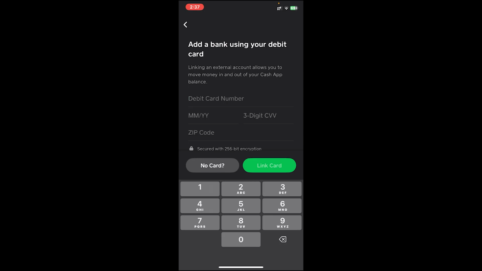If you don't see it, first you'll have to add a debit card. So tap on the first option and then you'll have to enter your debit card information. Once you enter it, tap on this link card button. Once you do so, you will get link credit card option.